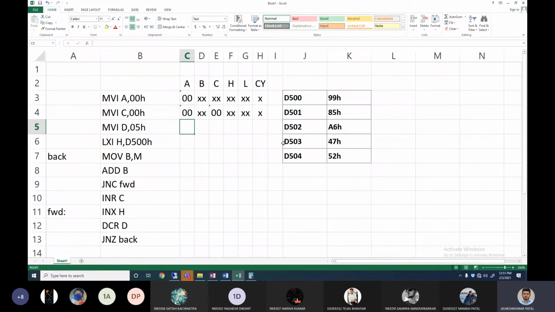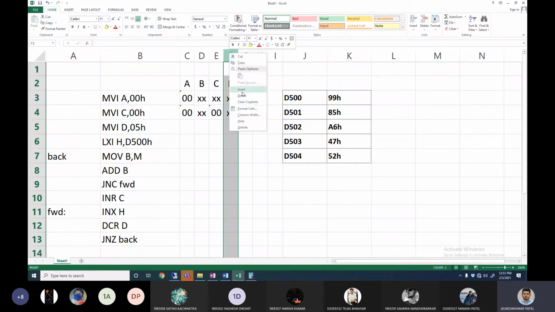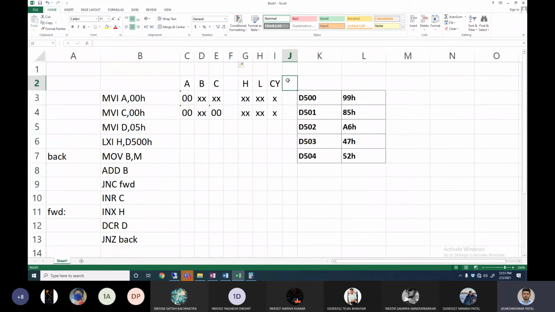Okay, so I need to add one more register now, and I need to add a zero flag. Earlier it is XX, till it is XX. Whatever I don't know, I'll put X over there. Then once I know something, I'll start to fill in the data. So D is 05. So I know this is 05 right now.